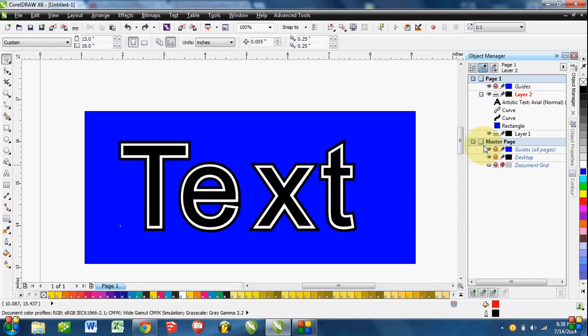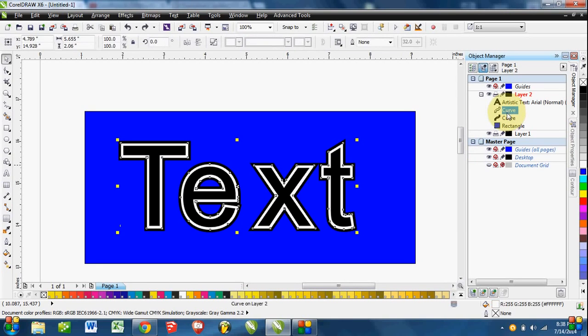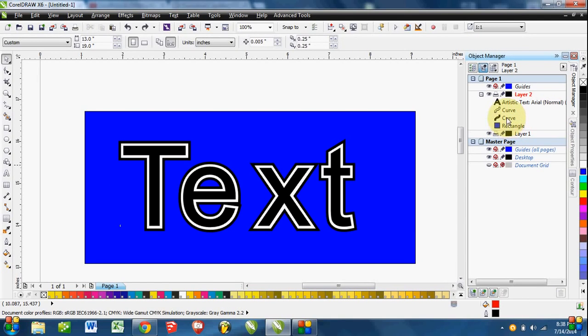So we're going to go up here and click on this and click on this, and that's going to select just the white curve and just the black curve. The one thing about the Objects Manager and the layers is it's basically like you're stacking things on top of each other. Technically the rectangle's on the bottom, this one's on top of the rectangle, the white's on top of the black and on top of the rectangle, and so on and so forth. When it comes to the next step, basically the white is in front of the black and the black is in front of the blue rectangle.